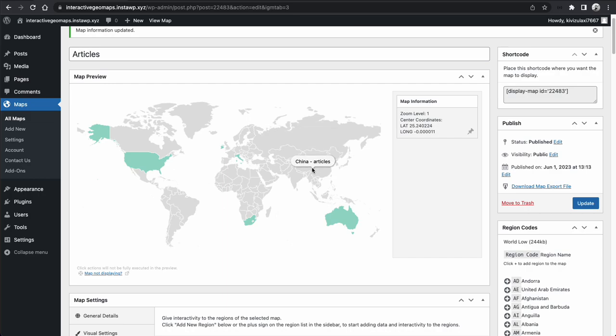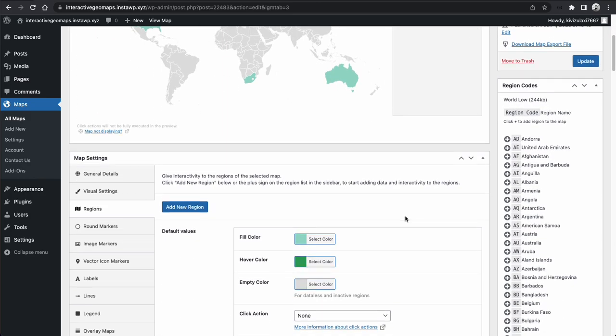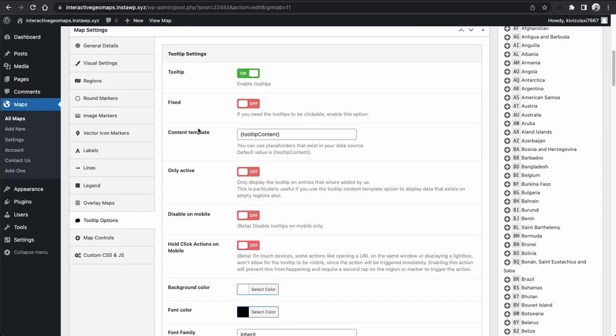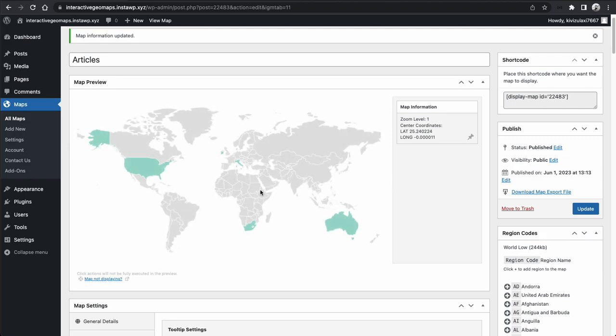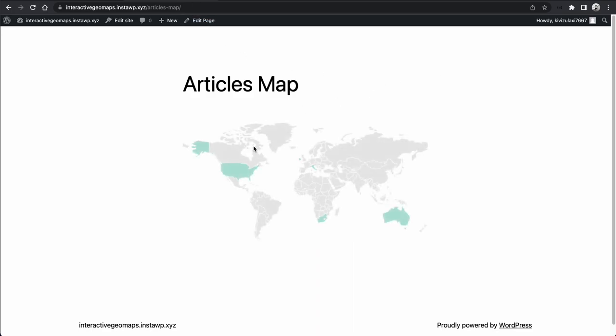Notice that the empty ones are showing. To correct this, we go to tooltip options and enable the only active option. And now only when we hover over active entries, it will show. Okay, so now it's a little bit better.